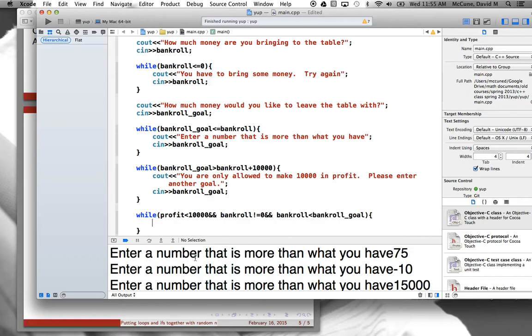Okay, so put another way, as soon as my profit reaches 10 grand, or over 10 grand, as soon as my bankroll falls to 0, as soon as my bankroll achieves my goal, I want to break out of this loop. Suppose that my profit becomes 10 grand. I'll break out of this loop. Suppose that my bankroll falls to 0. I'll break out of this loop. Suppose that my bankroll reaches my goal or exceeds my goal. Then I'm going to break out of this loop. But as long as these 3 not winning conditions or not losing conditions are all satisfied, I'm just going to keep playing this game.